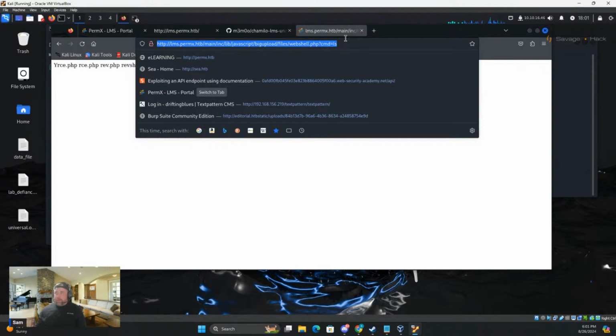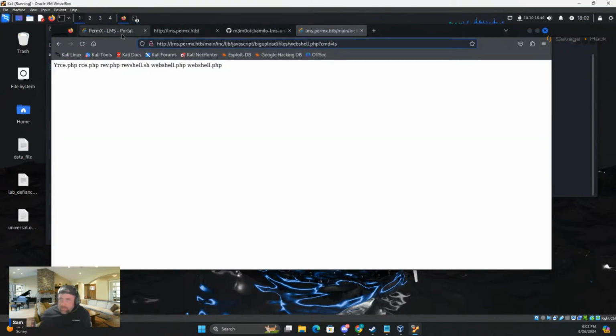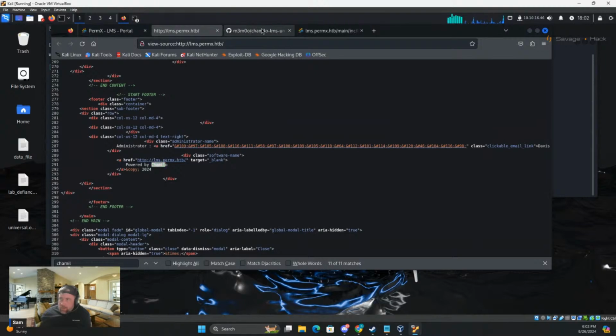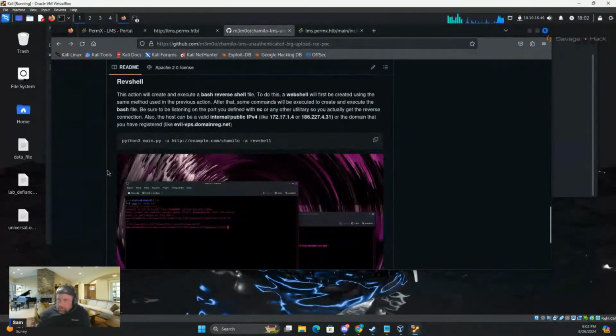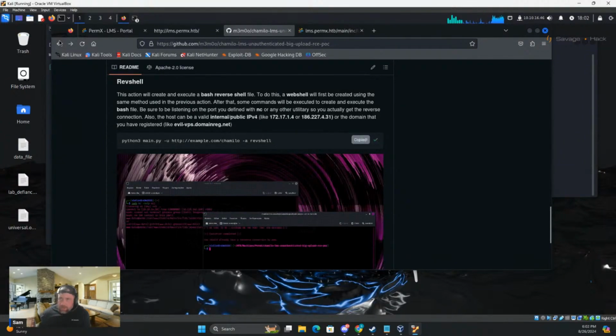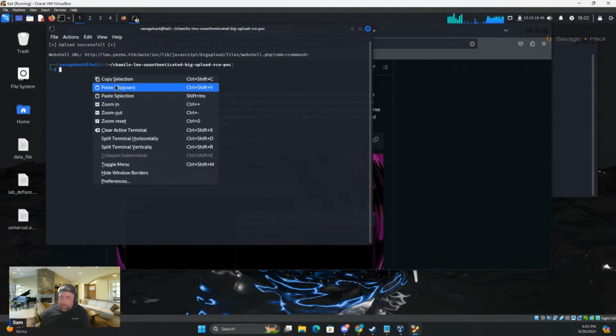So we do have remote code execution here. We have a PHP web shell. So let's see what else was in there, because I know there was an exploit for something. Oh, so we can create a reverse shell and upload it on there. Let's do that.